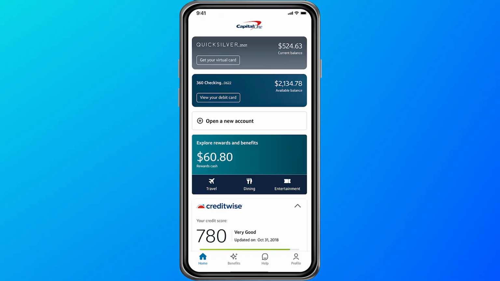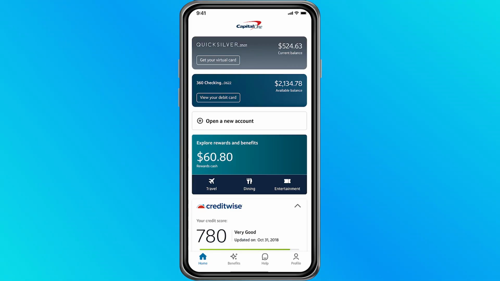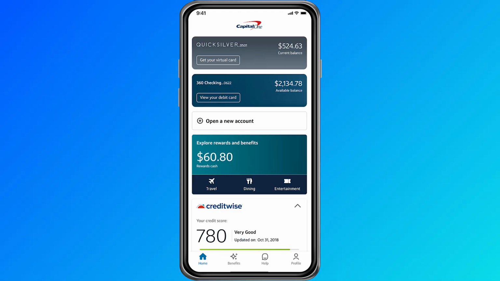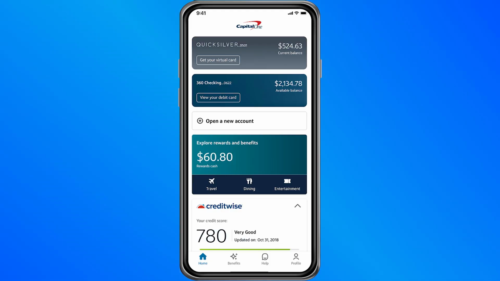First, open the Capital One app on your phone. Make sure you are connected to the internet. After logging in, you will see your account dashboard. Here, find and tap on your credit card account. This will open the details of that specific card.